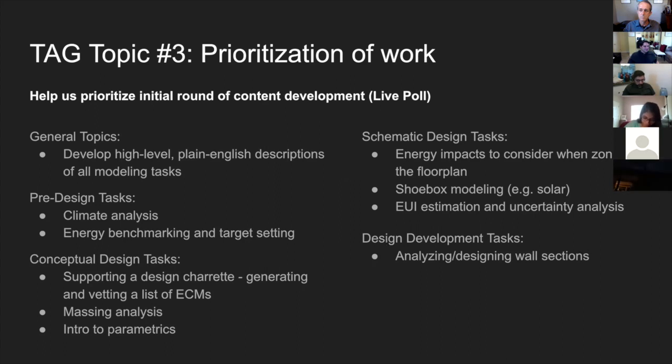All right, great. So Mike, if you close it out, you can kind of see what we've got here. Pre-design task, energy benchmarking and EUI target setting, conceptual design supporting charrettes, conceptual design massing analysis, and intro to parametrics tend to be the top vote getters. So thank you. We'll definitely be looking at this feedback to help guide our next steps here. So thanks.